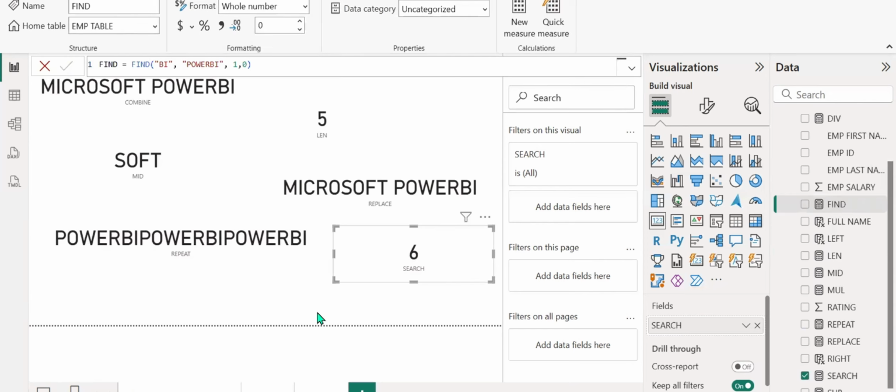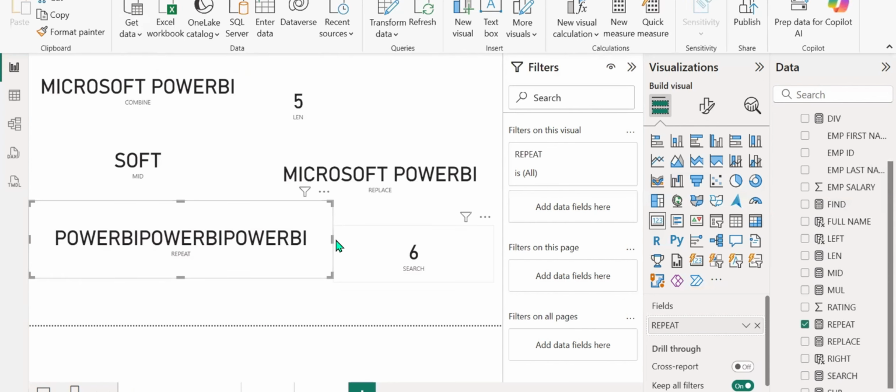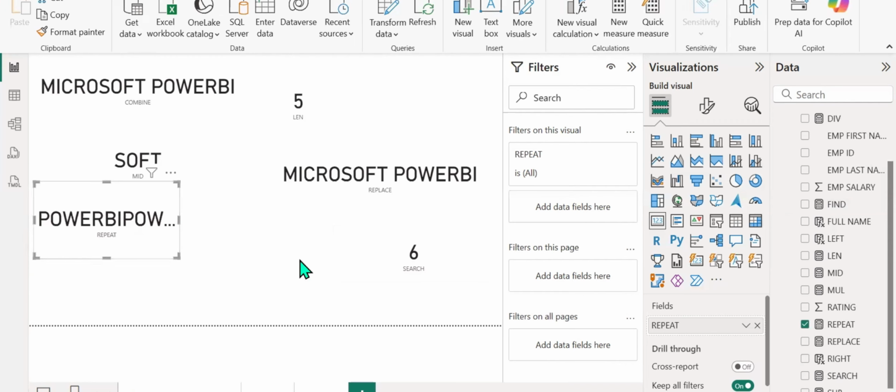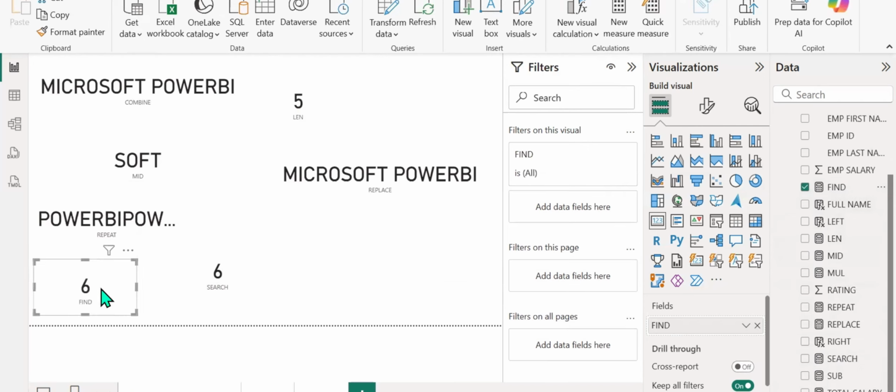So let me go for this. Let me put it aside. Let me decrease this. Okay, so it is search. And now let me take a new one and write find. Where is that find? Yeah, here it is. Yes, we got that both of them are same.